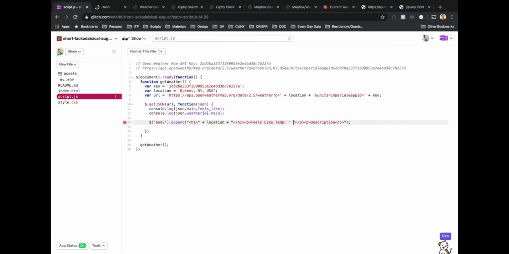Then break up the string again and say, okay, feels like temp is going to be json.main.feelslike. And then description, we could do the same thing here too. Let's just use that as a title. And it's going to be json.weather 0 in the array .main. Okay, let's try and clean this up.